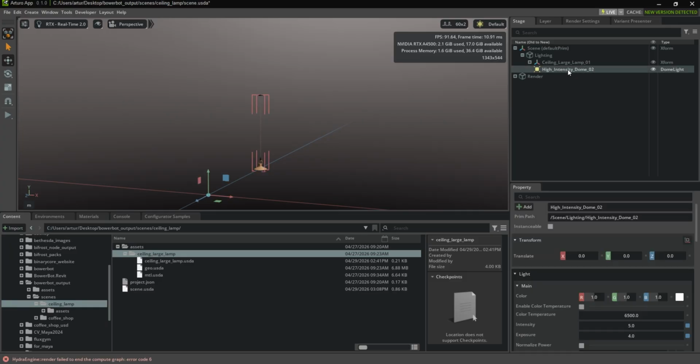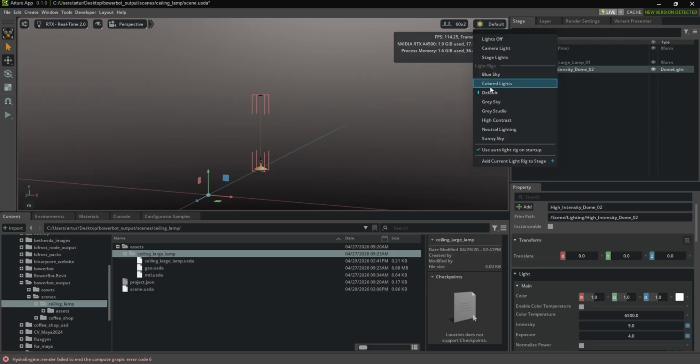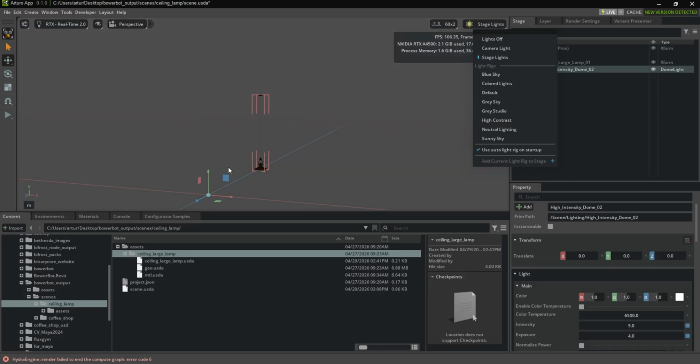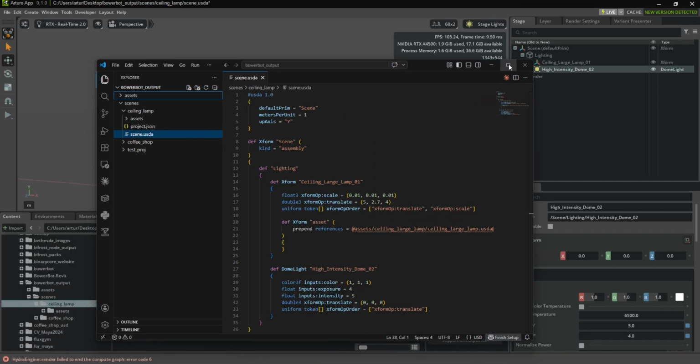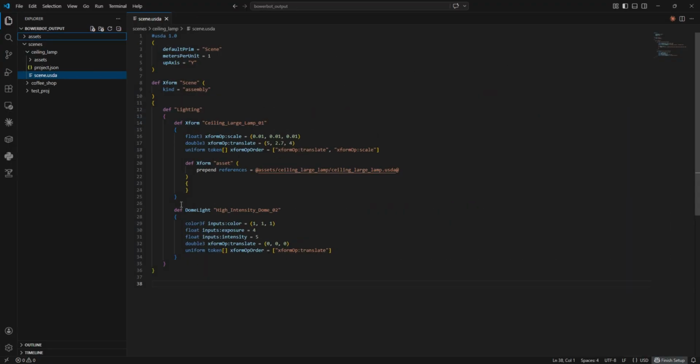And then you will see that the dome light has been created in there. So if we switch to the stage lights, you will see that, yeah, the light is emitting some light in here. In this case, let's take a look now at how the scene file looks. Before we used to have only the reference of this specific asset, and now we have the dome light created in the scene file.